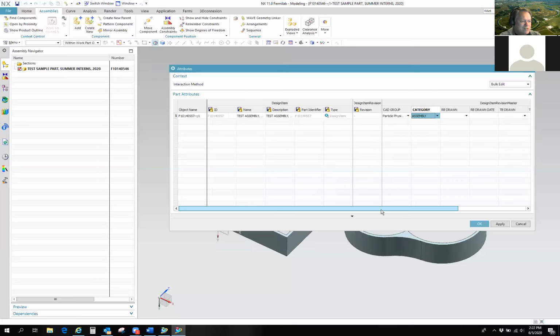So in general, we always make sure that we have a name, a description, the CAD group, and the category. Of course, it has a number and a revision that's automatically assigned to it, but it's your job to make sure it has a name, a description, the CAD group, and the category, okay? Make sure you remember that.